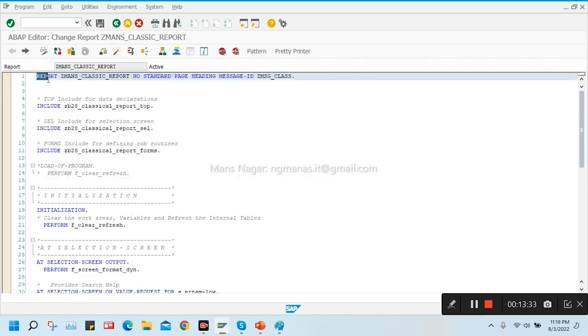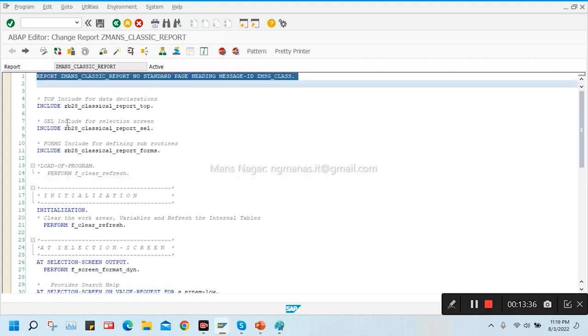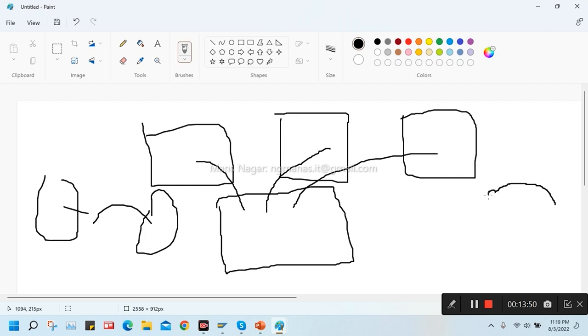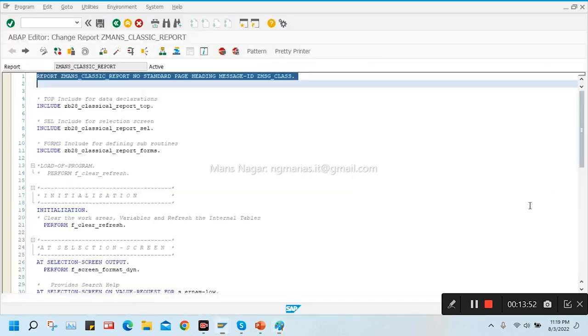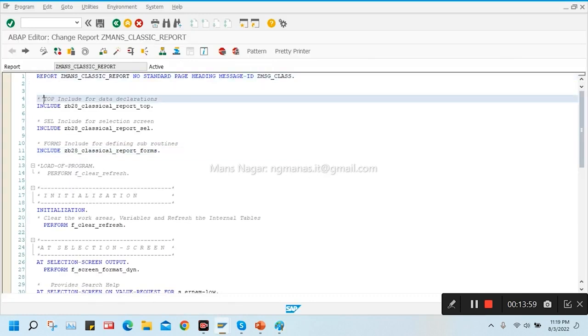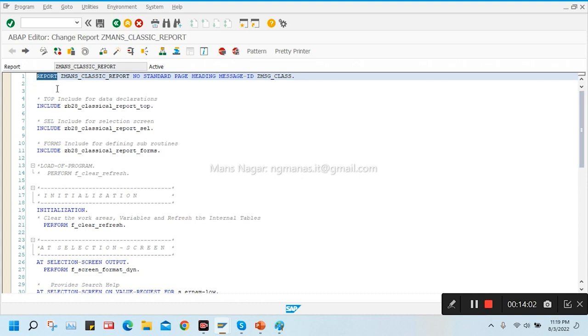Every report is nothing but a program. The main purpose of this report, or any kind of report, is to take the input from the user, based on the input get the data from the database table, process it and display it. This is the base of the report. Every report name starts with the REPORT keyword. We call this the keyword. This is a predefined statement, standard, which we just reuse here. So REPORT is the keyword.